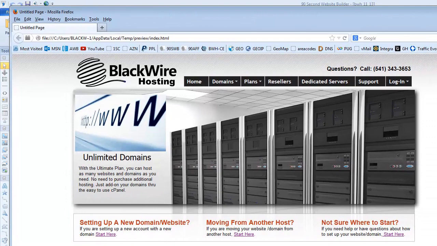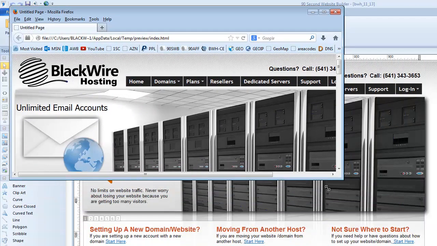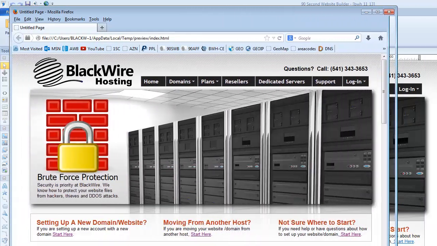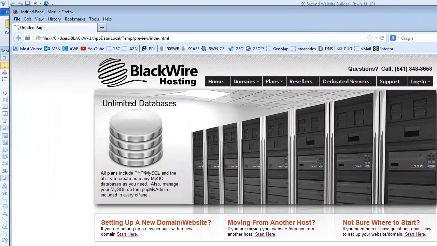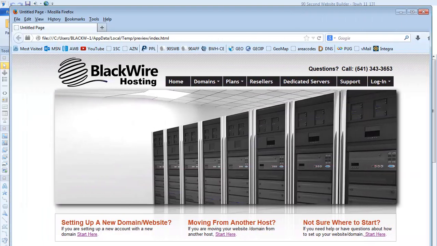Now, one of the things I do is I like to stretch that window around, because people look at it in different size windows, different size screens. I like to see how my page is going to behave when I preview it in a browser.